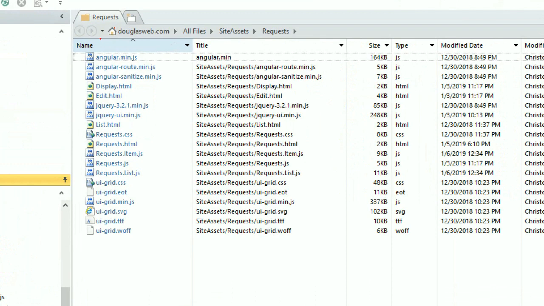Here we are in the Site Assets library in SharePoint Designer, and you notice we're in the Requests folder. All of the files you see listed here are necessary for this application. Some of them are JavaScript libraries. These relate to Angular. These relate to jQuery. And these down here that start with UI grid are all part of the CSS files to make the UI grid work correctly.